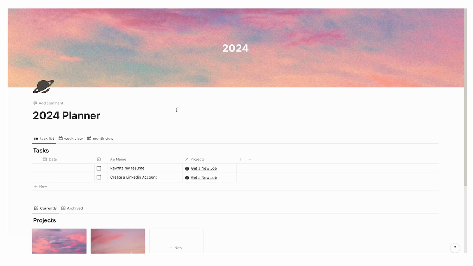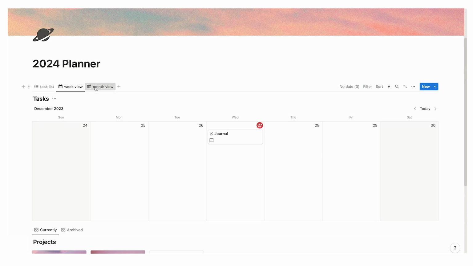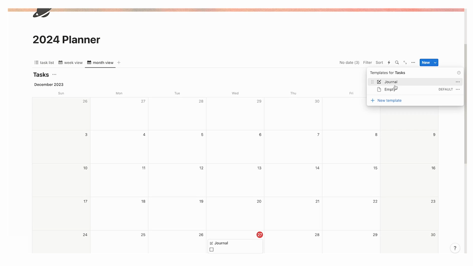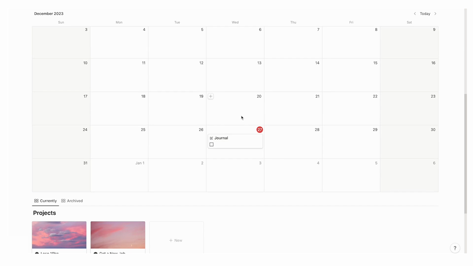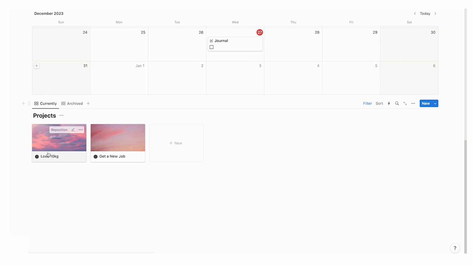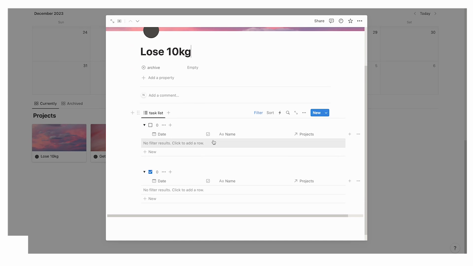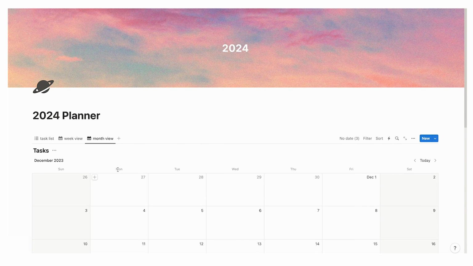Okay, we are very ready for 2024 now. We have a fantastic task list, a week's view, a month view. We have journaling in here, which will show up in your task list. We have our projects in here and all of the tasks associated with that project. But what do we want our 2024 to look like? Well, this comes down to designing a fantastic ideal schedule.